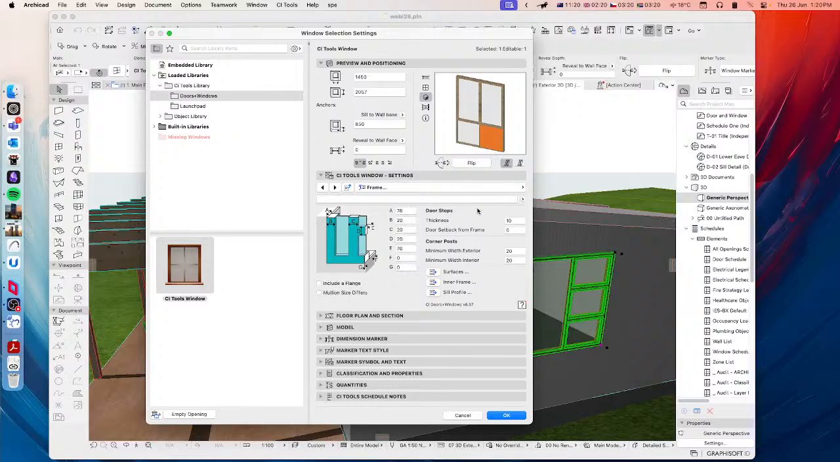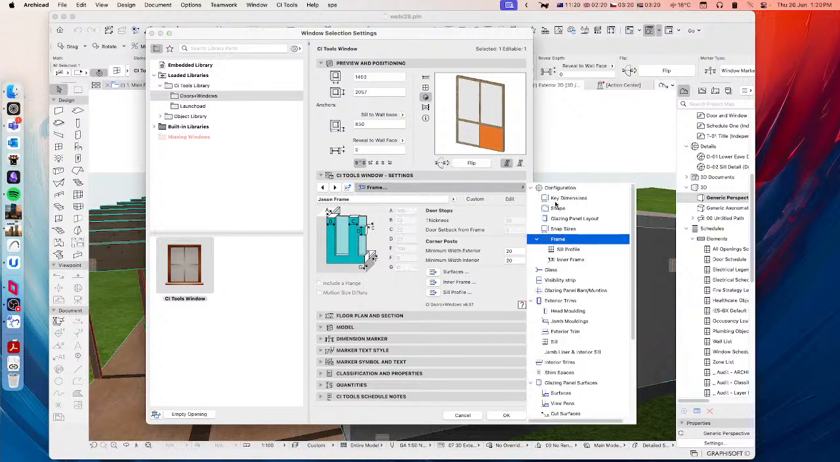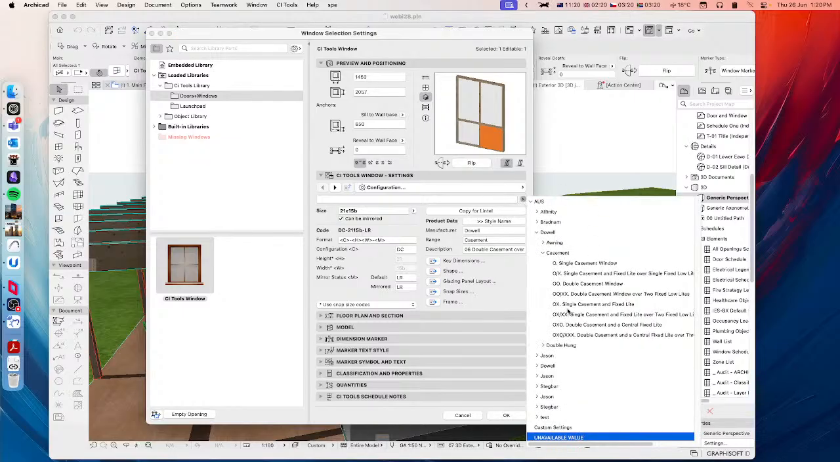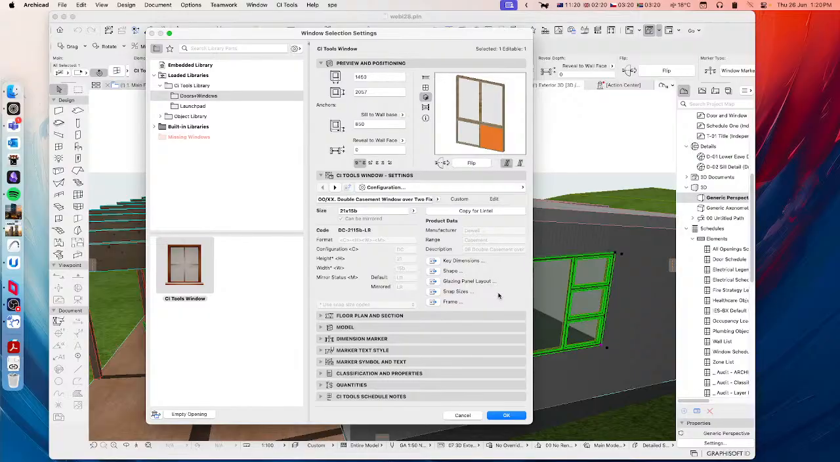We can go custom to choose from a custom type. We could go back to a style. And if we go back up to the top level, you'll see that because we're in custom mode, this is ungrayed again. So we can go back and reselect this one here.